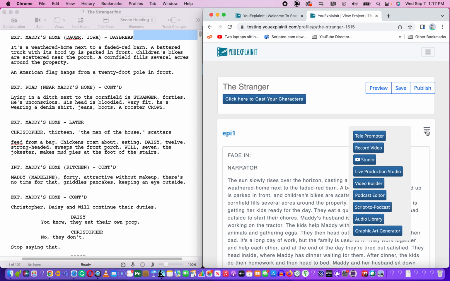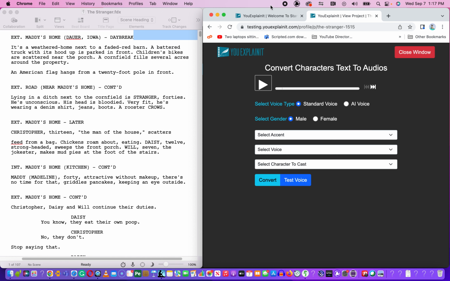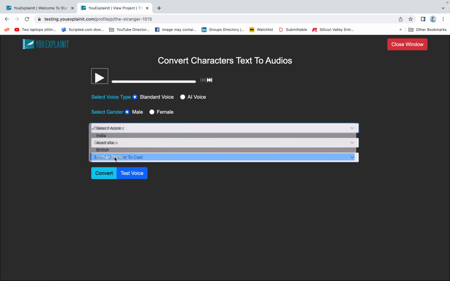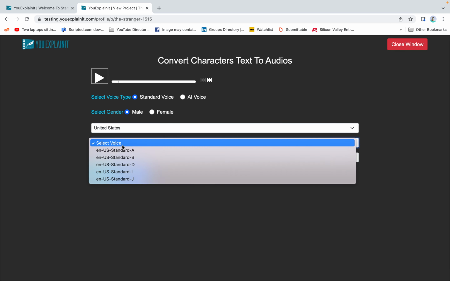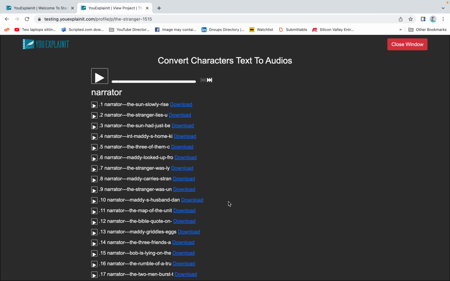So we click on this shortcut here. We go to Script to Podcast. And now we can record. Okay, so we picked our voice, which was the U.S. male. That second voice was the standard B, and now we're selecting our character narrator, and now we're going to do the conversion. We click the conversion, and now we could wait a little while here for all of those paragraphs out of 107 pages of narrator being casted by this AI tool. And there we go.